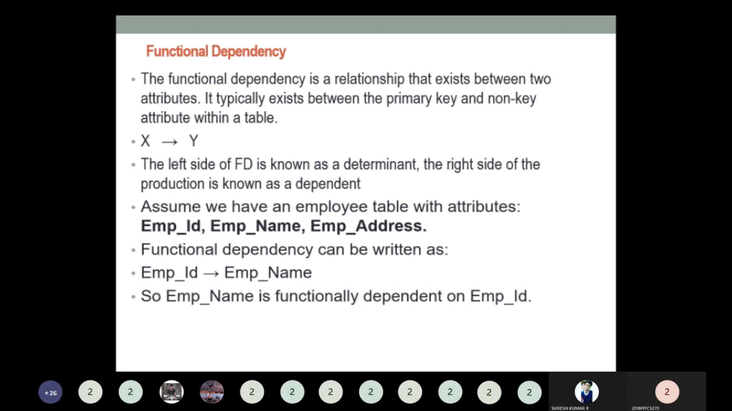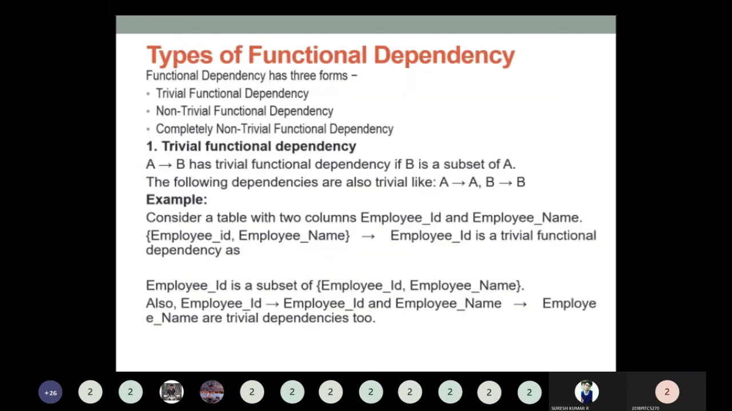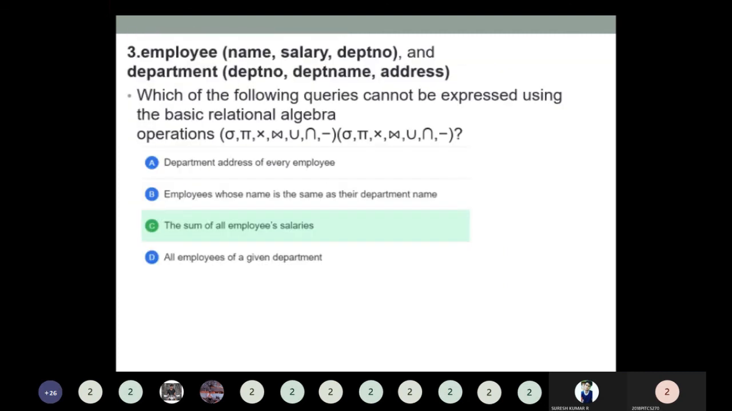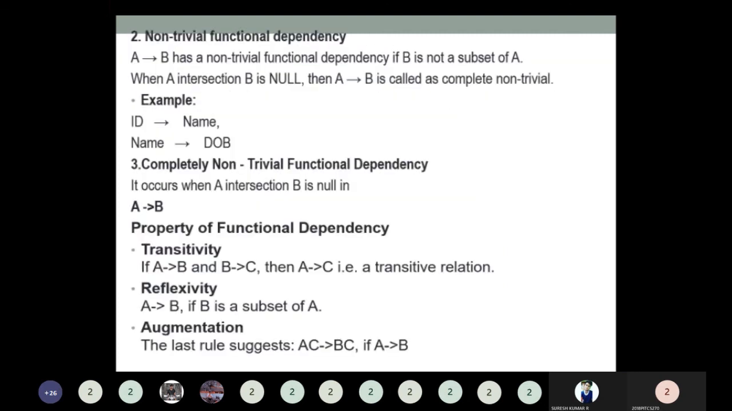Student table: register number implies student name, student name implies date of birth, date of birth implies address. All of these are non-trivial dependencies. So, non-trivial dependency. We take the question on non-trivial dependency.